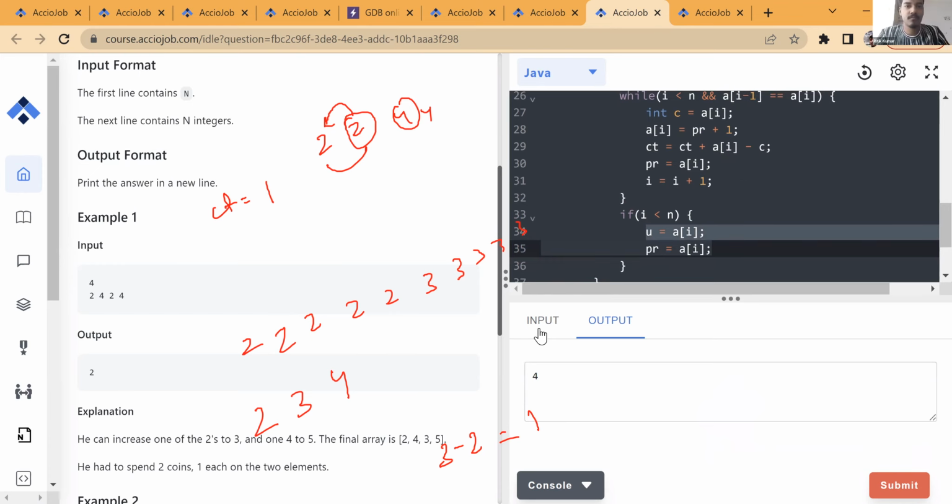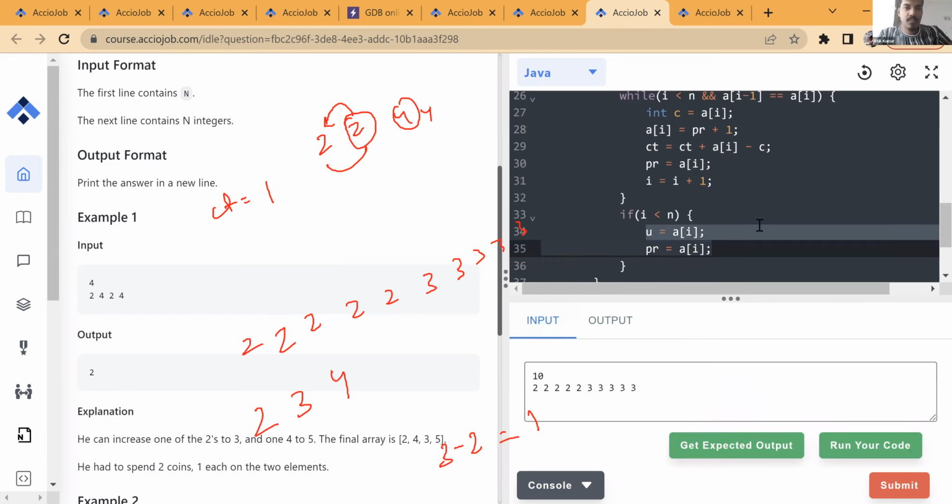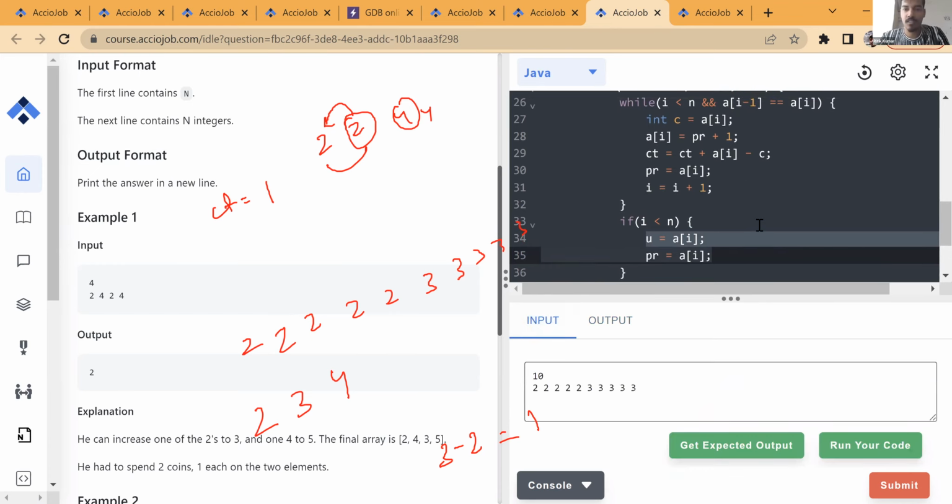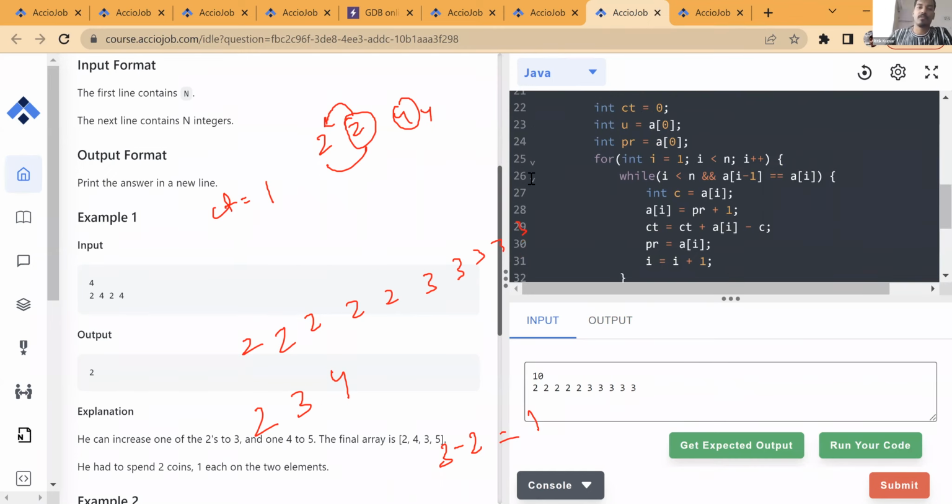Yes, just a second. Let me just validate this. Okay, so let's check what we are doing over here and what is going wrong. See, what we are doing here is we are firstly starting with 1. We have assumed the unique number is... so what is the use of unique number?